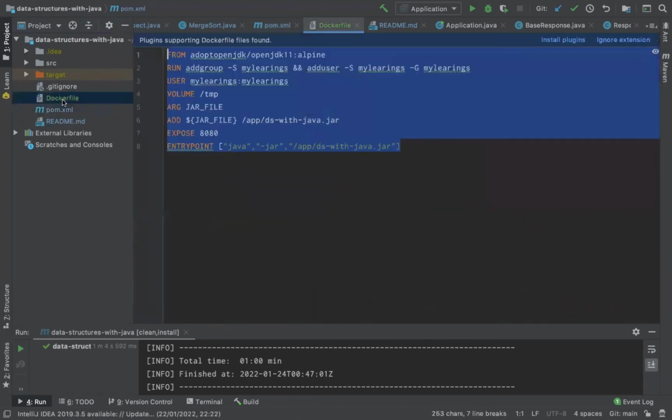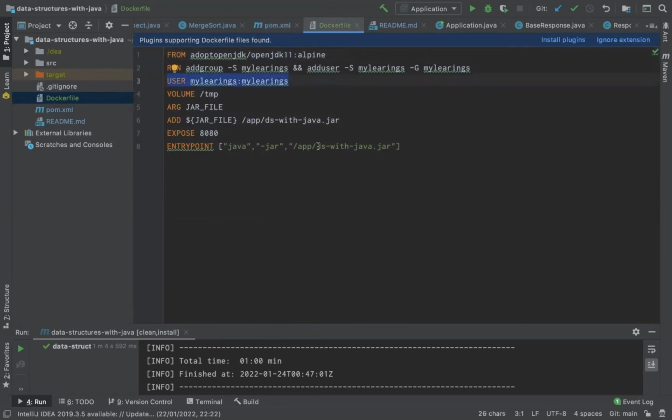If you take a look at the Dockerfile which I have created, here I have used the OpenJDK base image. If you go into Docker Hub and search for this base image, you might find millions of downloads. So OpenJDK 11 is one of the preferable base images for your Java application. In the second line, I have created a new group, mylearnings, and to the same group, I have created a new user, again mylearnings. And in the entry point, I'm using the same jar file to start the application. And here I have specified 8080 to interact with the container to invoke REST endpoints.